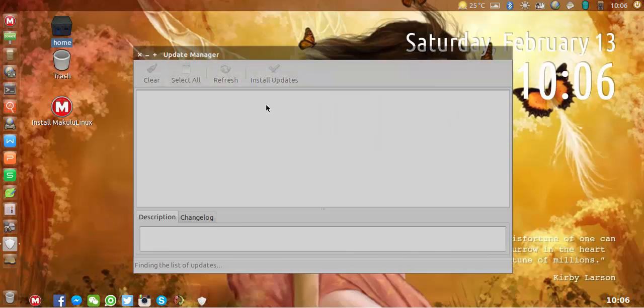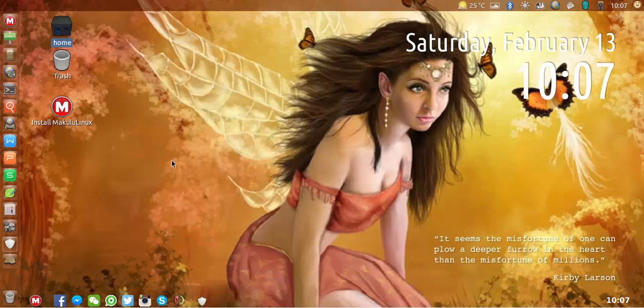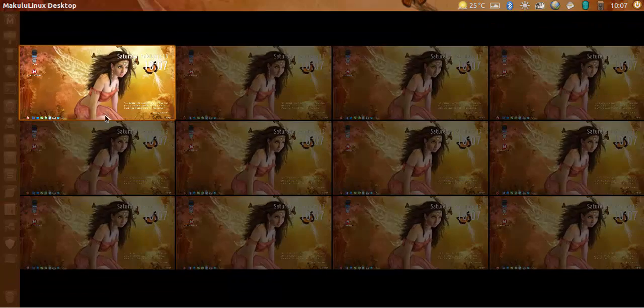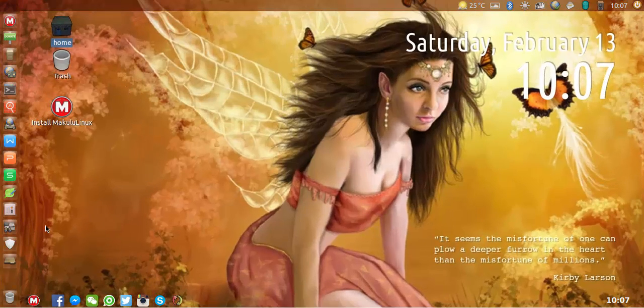Below that, you've got the update manager. Okay, there's updates. I'll do that later. Also, it's the standard Mint update manager, which I thought was cool. I prefer it over any of the others. And of course, you've got the workspace manager, where you can select your number of workspaces and switch between them. Okay, so that is your quick access favorites panel over there.